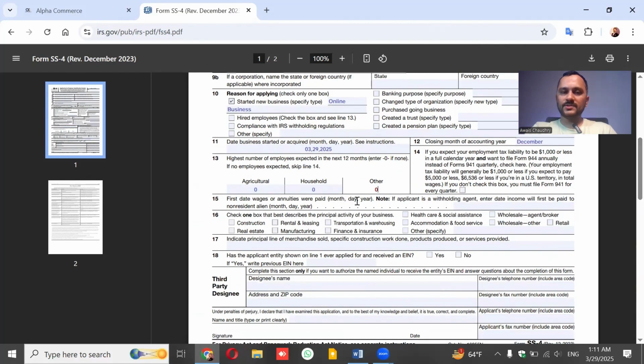And in the employee section, you will be putting 0, 0 and 0. And for the next option, keep all the options blank, which I am leaving blank. You do not have to put anything there. So in the next option, line 16, check one box that describes the principal activity. We will be putting other, as I am taking an e-commerce example.